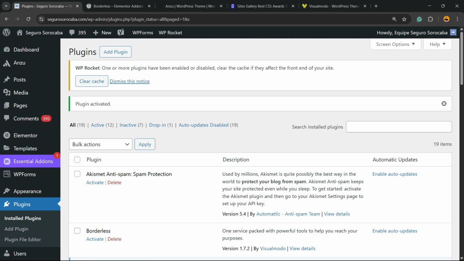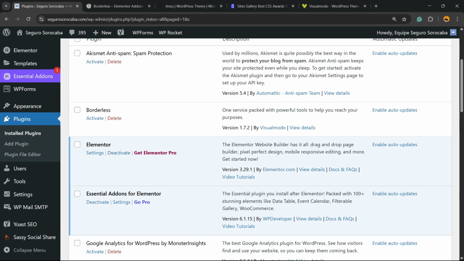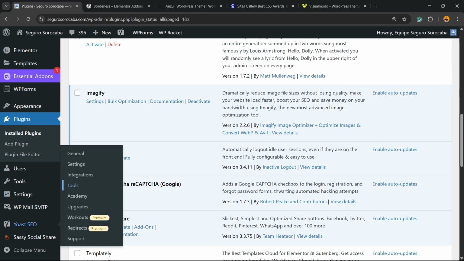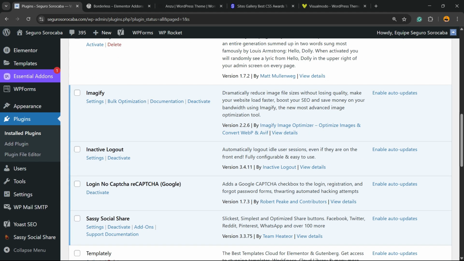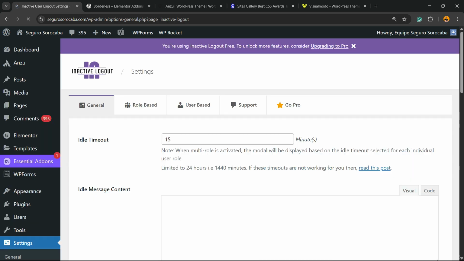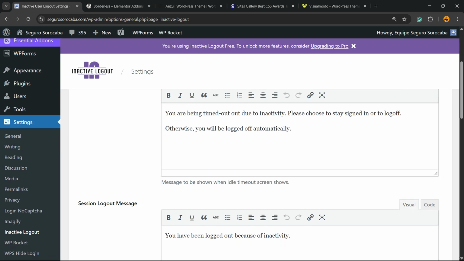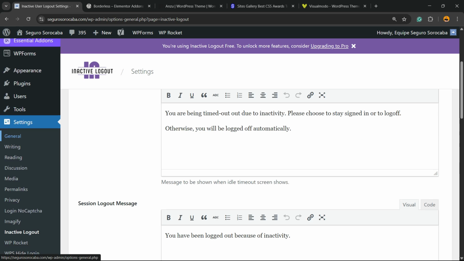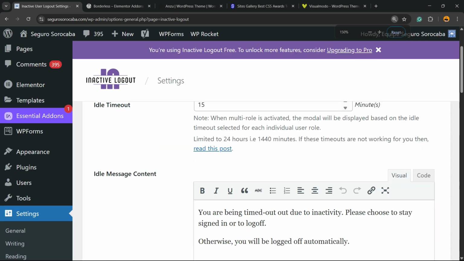This is gonna redirect you to the plugins list, where you can see the present plugins on your site, and you're gonna be able to find Inactive Logout. We have two buttons, Settings and Deactivate. We're gonna move to Settings. Another method to access the plugin settings is to review the left sidebar of menus, hover the mouse over Settings and hit the submenu item Inactive Logout.